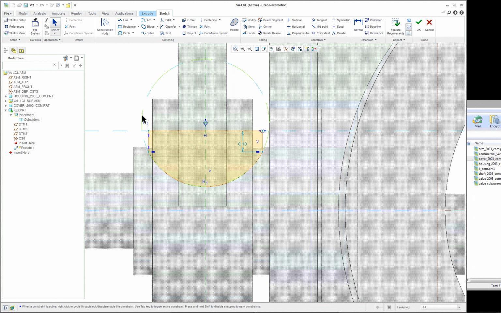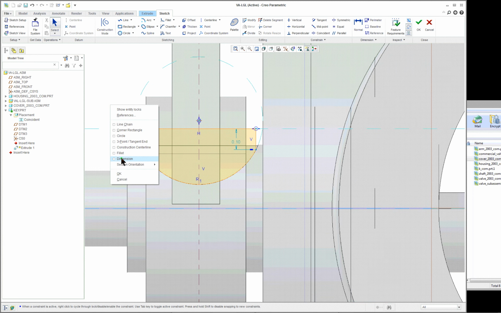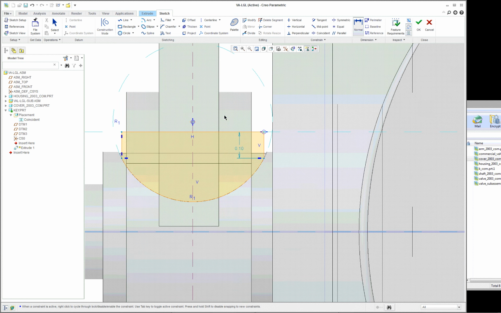All right, we're only showing one dimension. And right mouse button, click your dimension option. So let's give the dimension from here to here. And maybe we'll change it to, we'll leave it what it is. Is it okay?